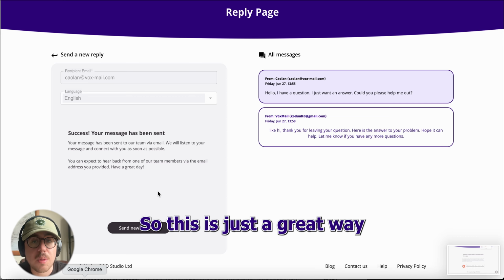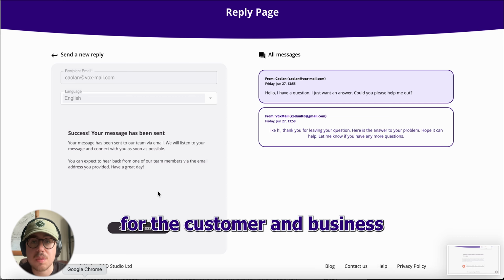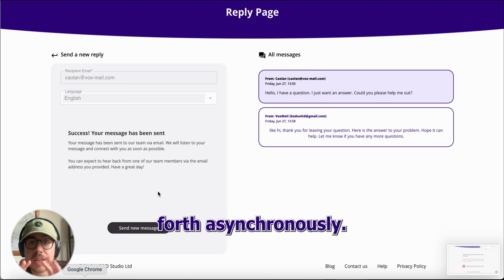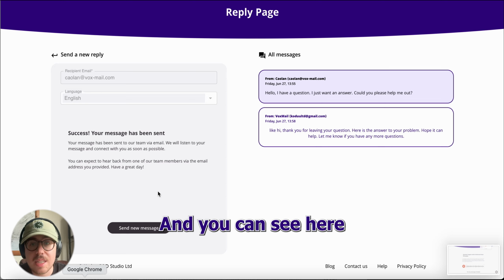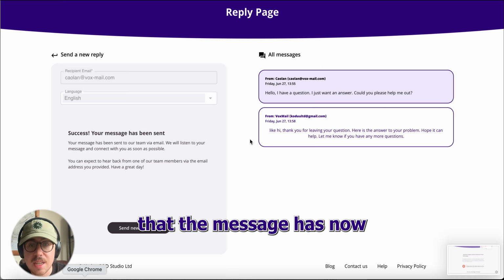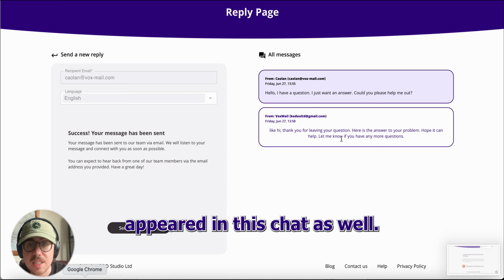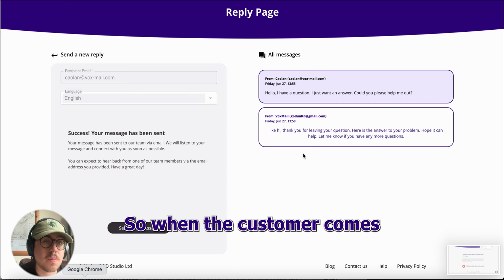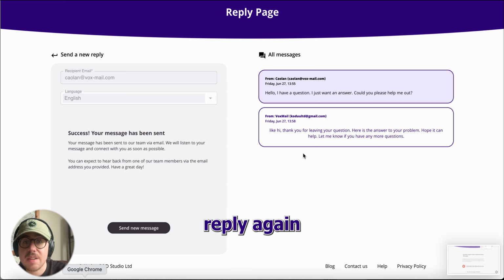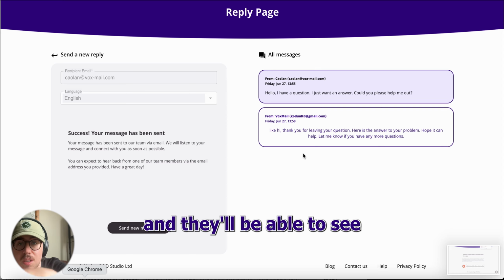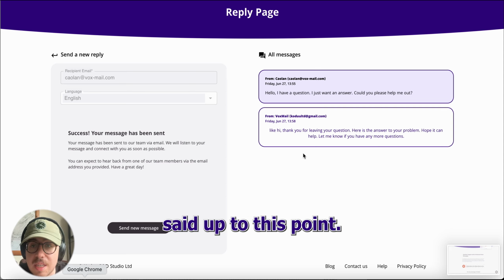So this is just a great way to make it easier for the customer and business to get back and forth asynchronously. Perfect. And you can see here that the message has now appeared in this chat as well. So when the customer comes to their email inbox, they'll be able to hit reply again if they have any more questions, and they'll be able to see the whole thread of what's been said up to this point.